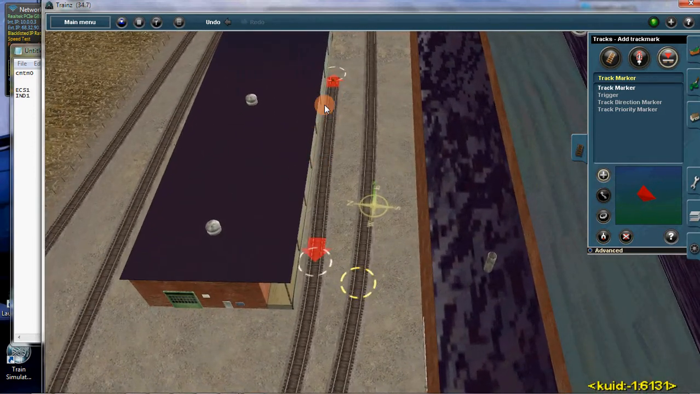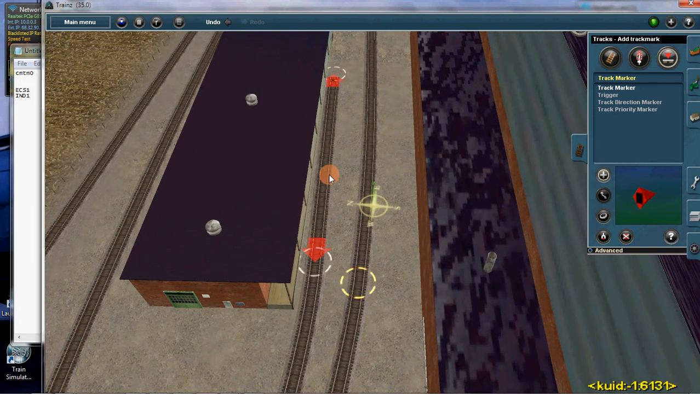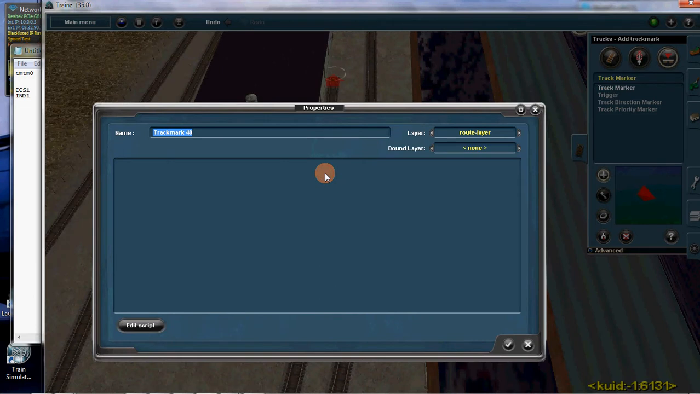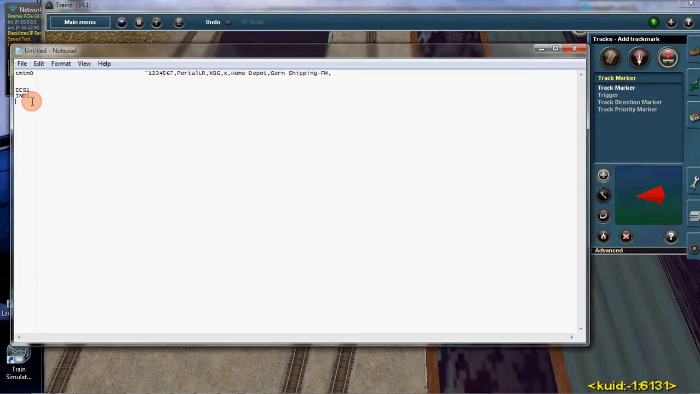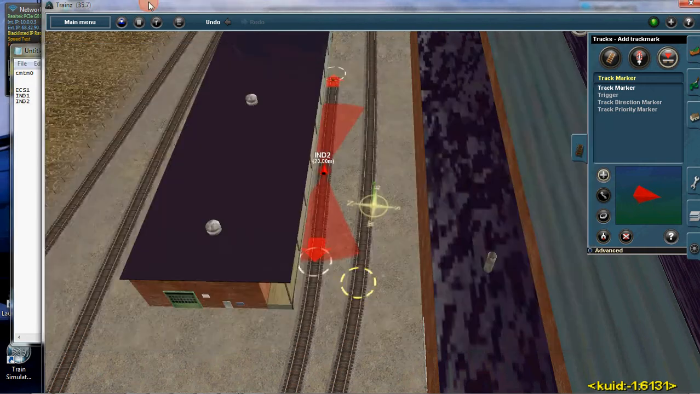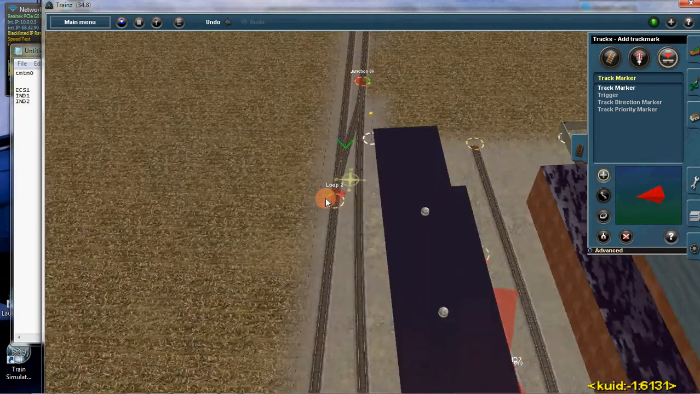Yes, I'm putting these on top of multiple industry news. The industry news aren't configured to work though, so it doesn't matter. We're going to put another one down and title it Industry 2, IND2. And go back to our Notepad, hit Control V. So now we've got three track marks that we can use.